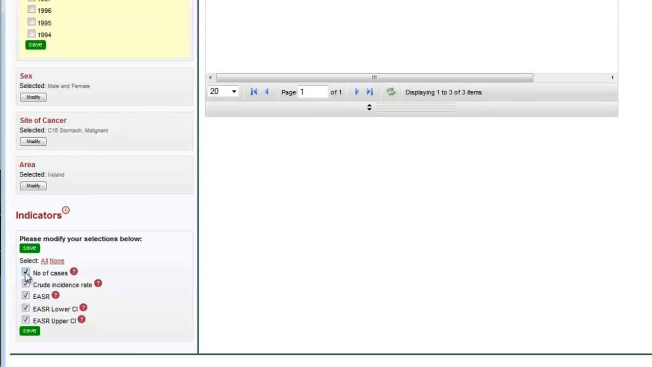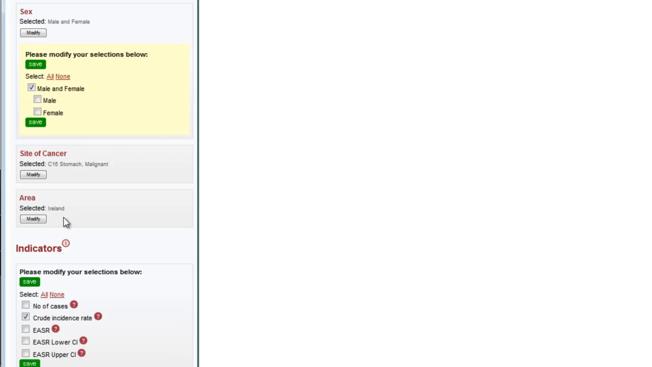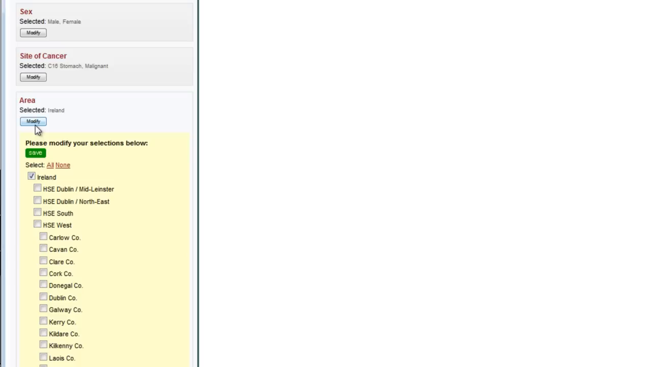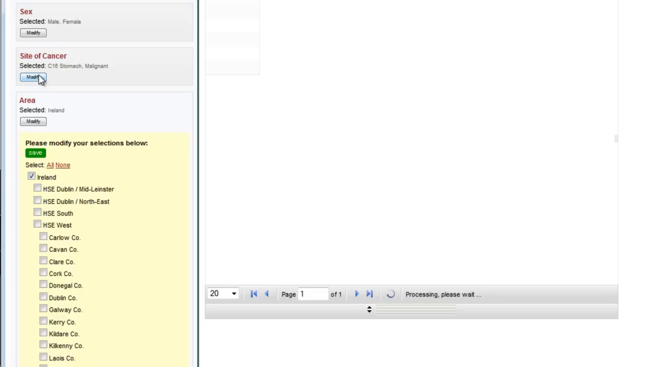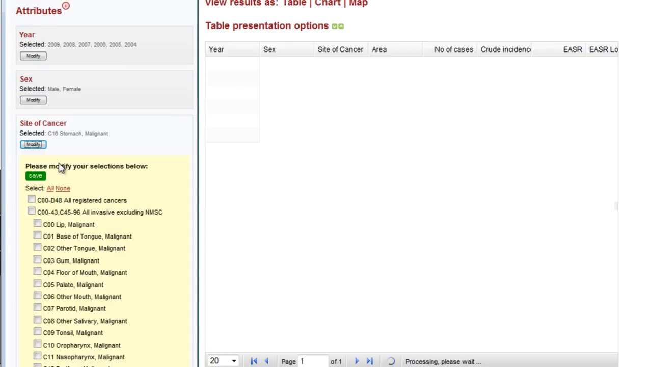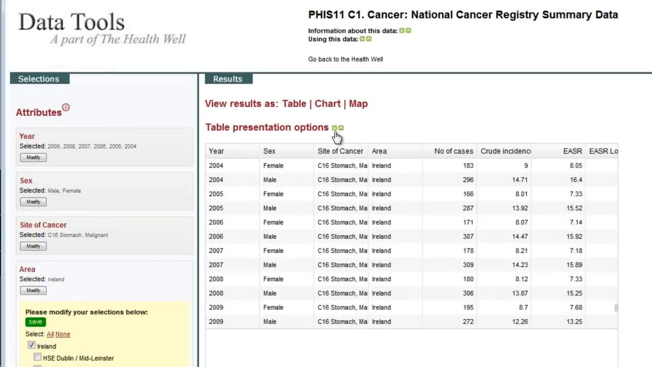So, we select crude incidence rate as our indicators, and the years 2004 to 2009 from attributes. Because we want separate lines for males and females, we deselect the male and female option from the sex attribute and select male and female separately instead. Finally, we select C16 stomach cancer. The data table in the results panel will be updated after we save the new selections.